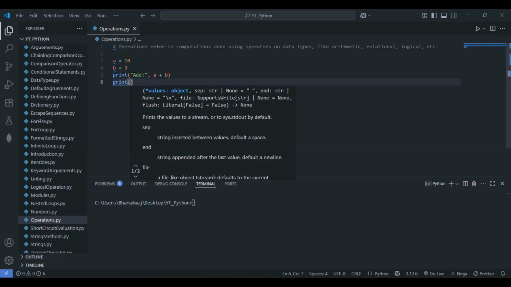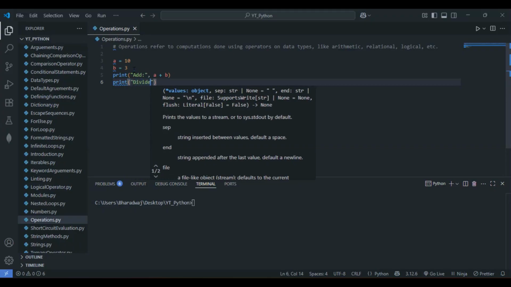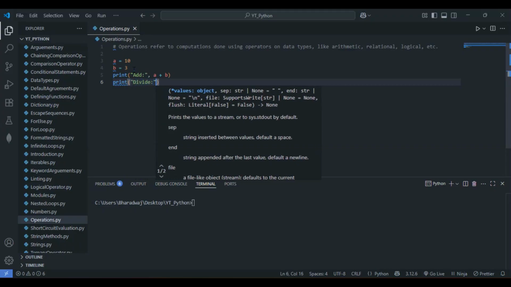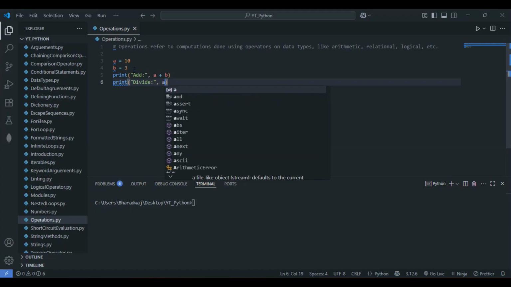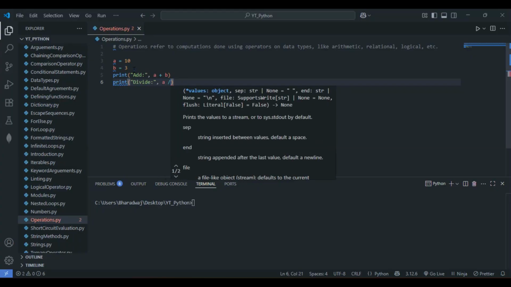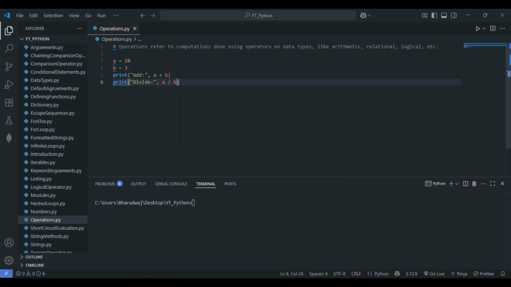So let me go with the division operator next. Let me give divide. I can go with any, so I'll just go with the simple ones, so that we understand the basics clearly. So I'll just go with a by b, right? So this is fine. The final one, let's go.